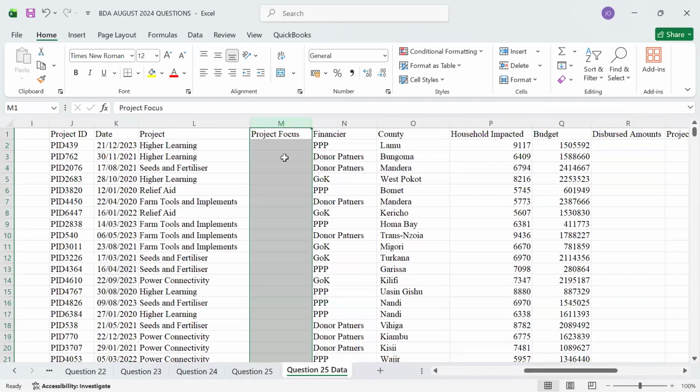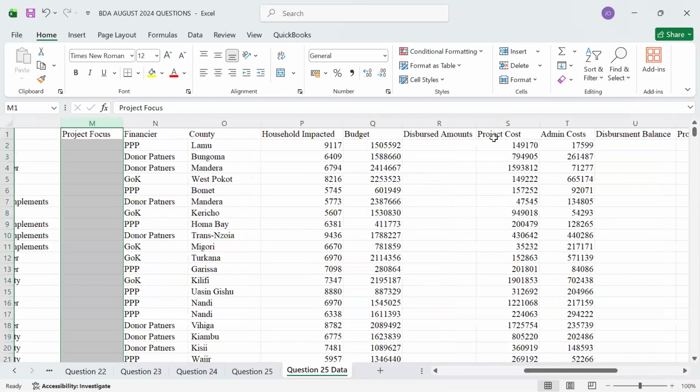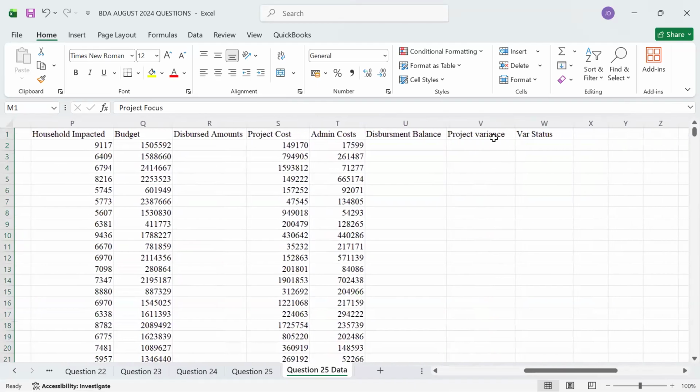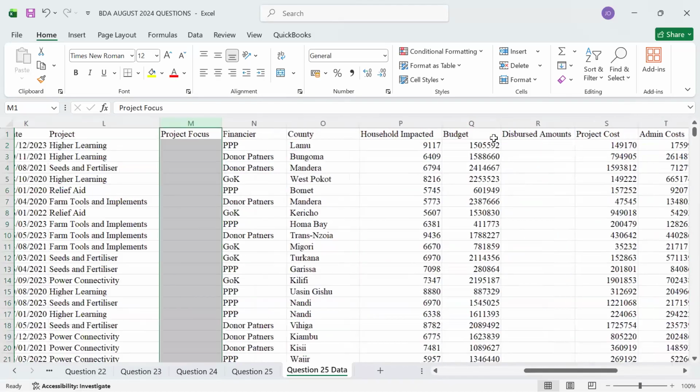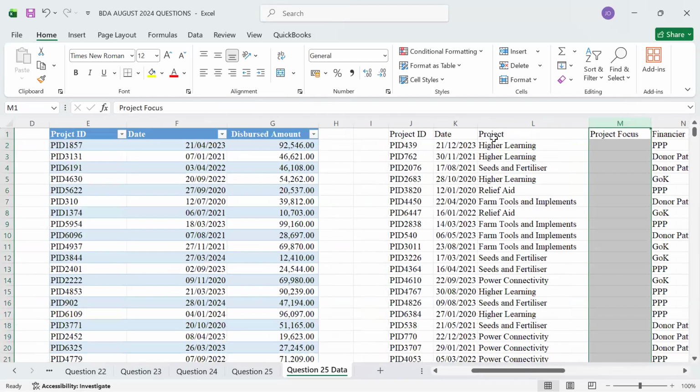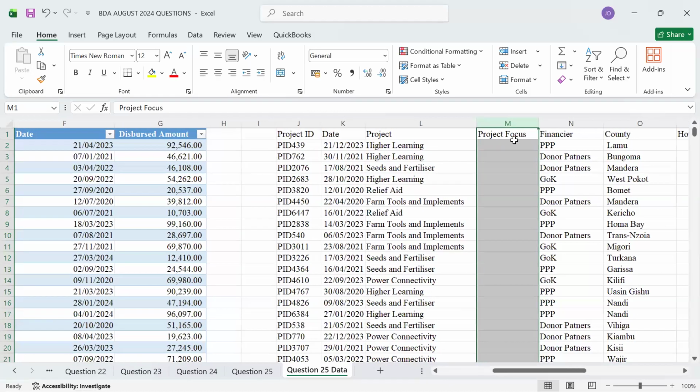Oh, actually, you're supposed to start from here. The project focus. We have the financials, the county, the household impacted, the budget, disbursed amount, project cost, admin cost, disbursement balance, project variance, and the variance status. So there are so many things that you're supposed to find over there. Number one, we are supposed to find the project focus.